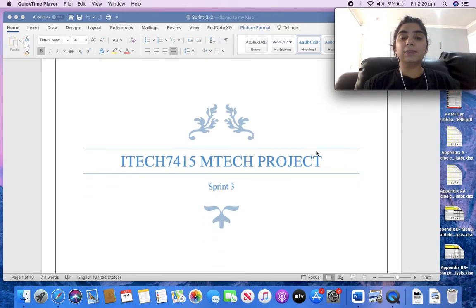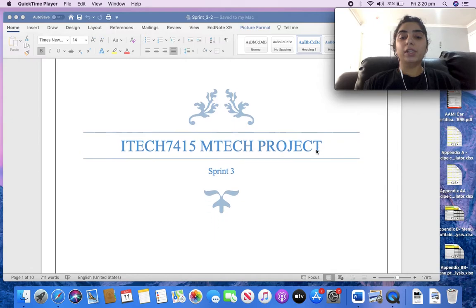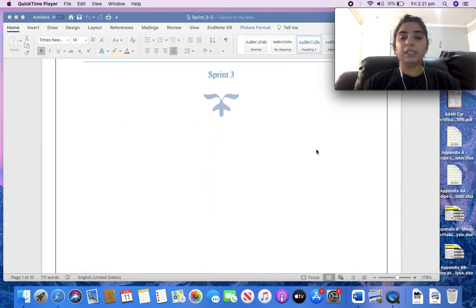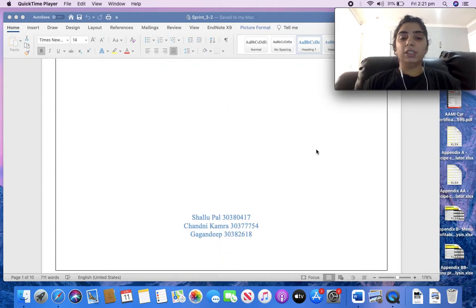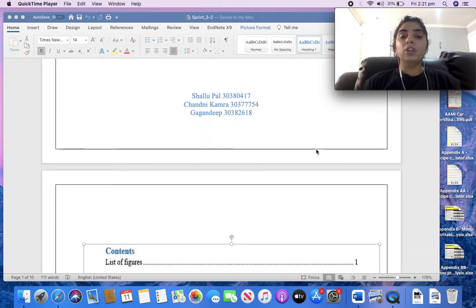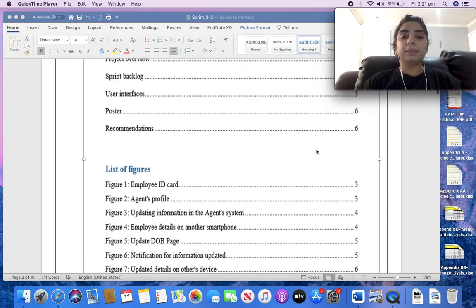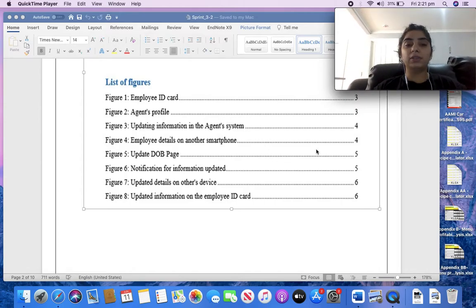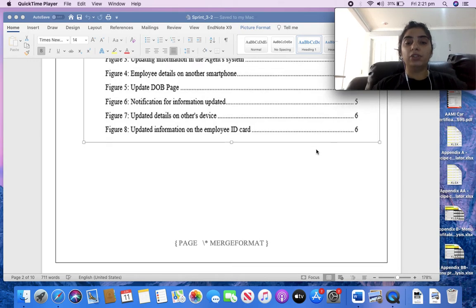It's the last sprint, sprint 3. Before that we submitted sprint 1 and sprint 2. We are 3 members in our group. One is Shalu, another is Gagandeep, and the third one is me. Sprint 3 is basically group work, like teamwork. We have equal sharing, and we have shared all our work together.